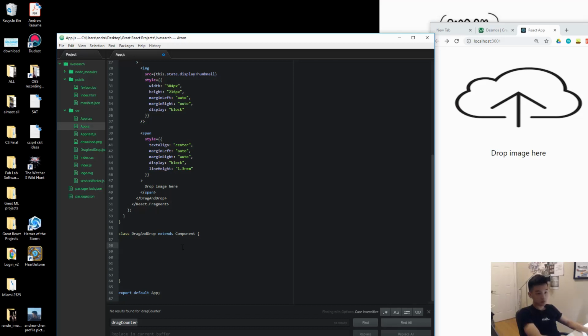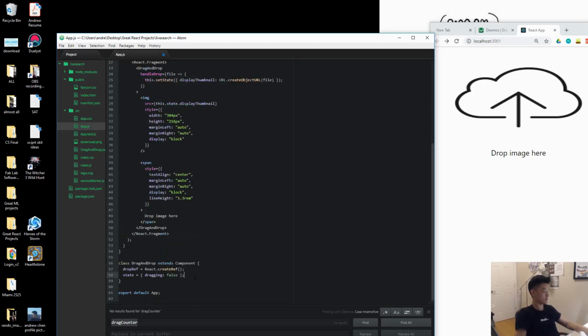Okay, so I gotta have my reference next to me. We're gonna create a reference that is going to be given to our drag and drop div, the big div, because with the reference we can use native JavaScript to give it event listeners, and then we can just do state. I don't want to create a constructor, too lazy. And our first drag of course equals false.